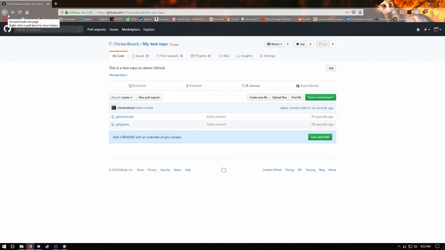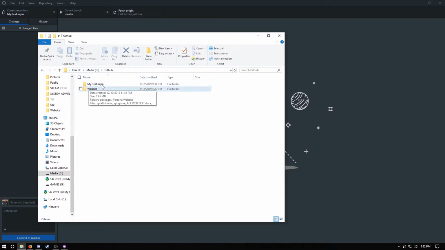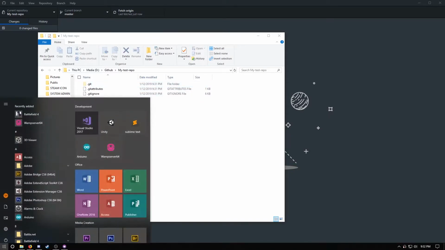We don't need to tweak anything with that, and that seems good enough for now. So we're just going to minimize this and go back to GitHub Desktop. So now I want to put my code here. So what I'm going to do is go to that repository where I made it, so we can see my test repo here, and I'm going to want to make a Visual Studio project here.